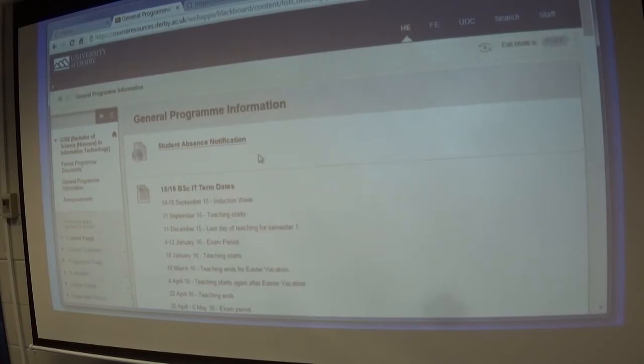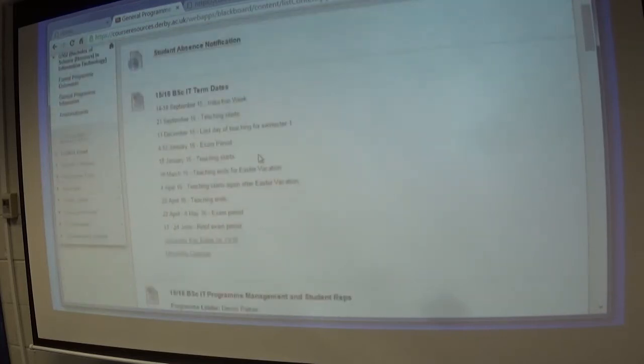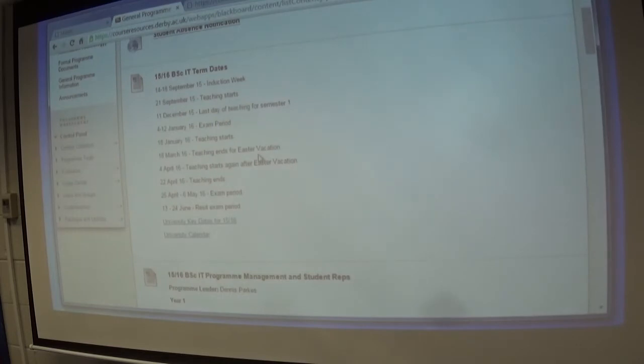So it is important that if you are away from university for a week or more, for illness or some other reasonable reason, then please do tell the university officially using this link here through to the university web pages. Because at the minute, as I say, we are checking through attendance records and leaning on one or two students. The other thing that I want to point out to you are the term dates.